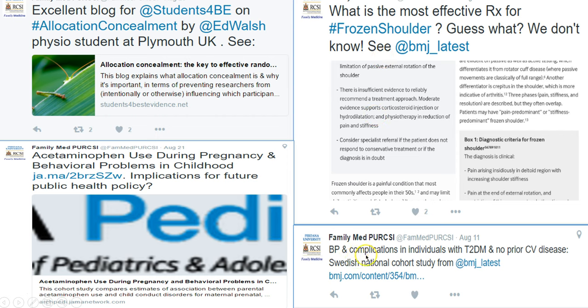And finally, there was another paper also in the BMJ looking at hypertension and complications in patients who had both type 2 diabetes but no other prior cardiovascular disease. This is from a national cohort study from Sweden to see what is the outcome in those patients.